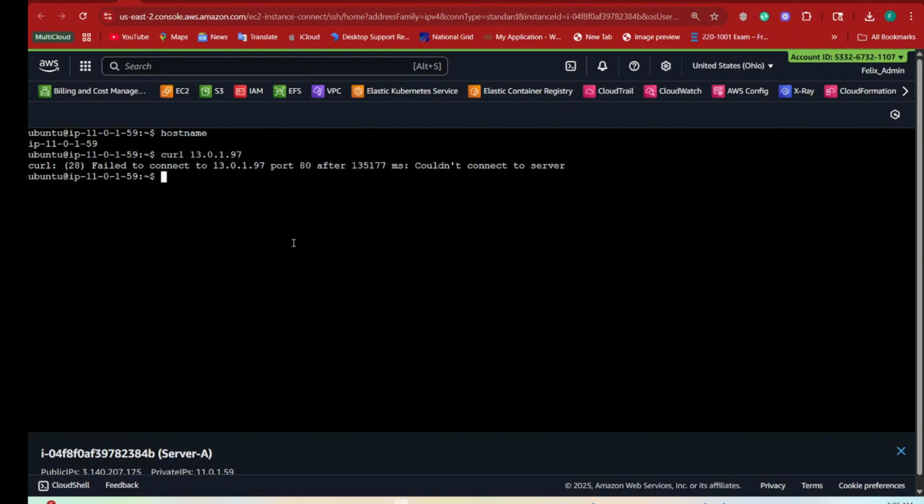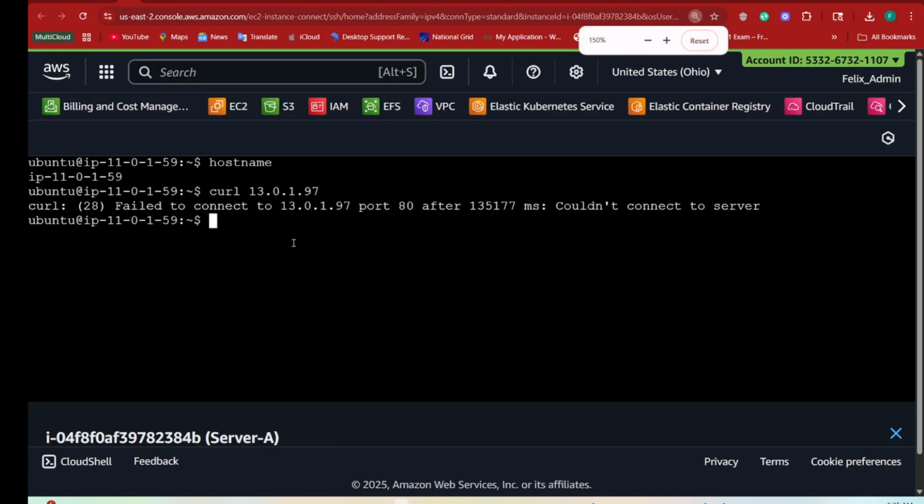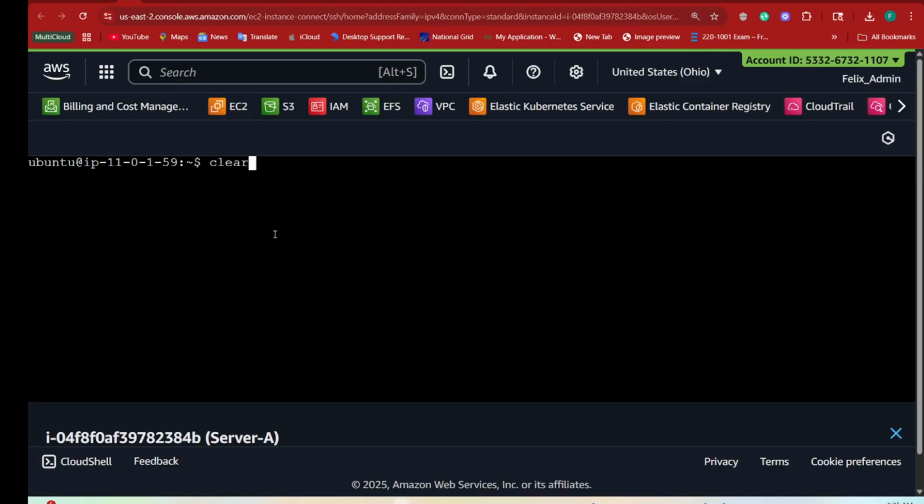Okay, let me zoom it. The one we sent before failed to connect. Now let me clear it. Let me clear the screen, and I will run the command again. If I run the command again, you can see now it's returning a call from C.